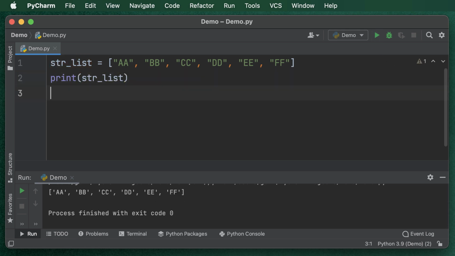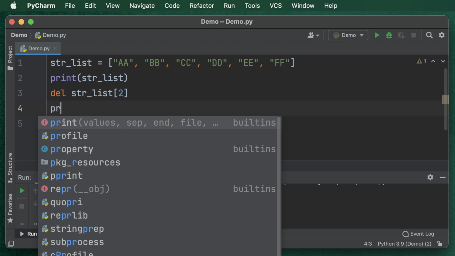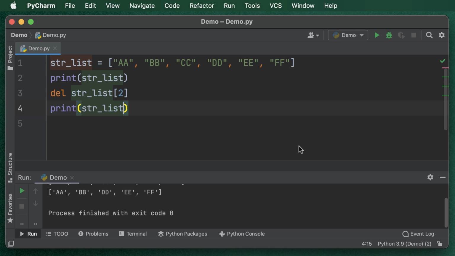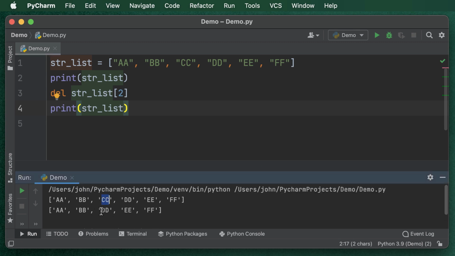To remove an individual element from our list, we use a built-in function in Python. This is not a method of the lists. And we give it an index value. So this statement says delete from the list whatever is at position 2. So position 0, 1, 2. So I'm deleting the CC element from this list. Notice that CC is no longer there.